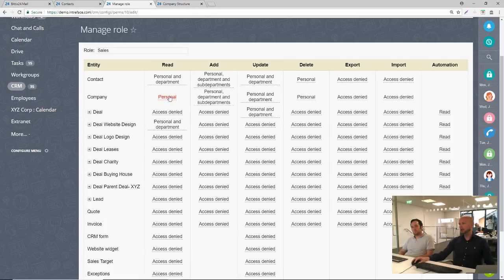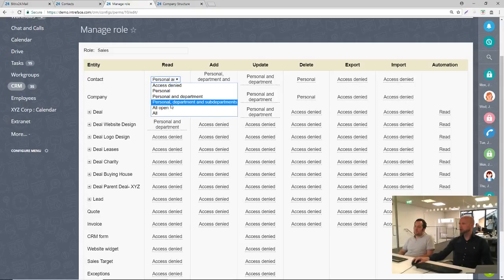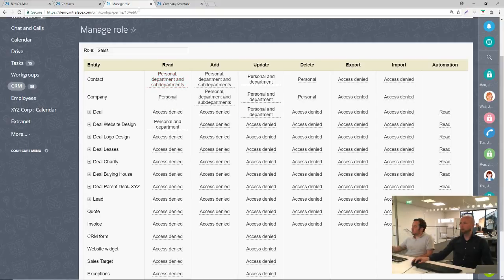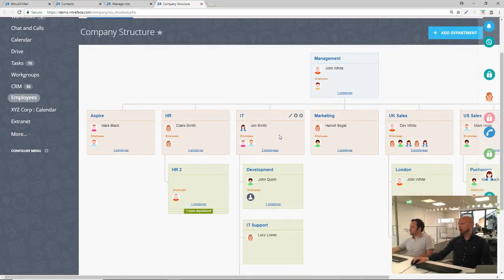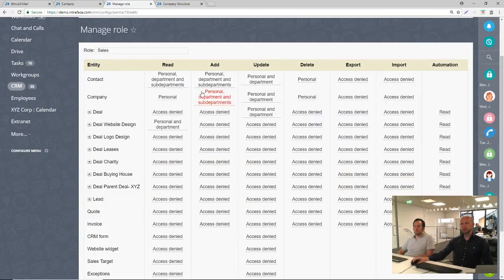The second one is I can view all contacts that I'm responsible for, and in addition, I can see all contacts that anyone else within my team or department is responsible for. So again, as Andy says, on this company structure, I can view all the contacts within this department, or that are responsible to people within this department. The third one you can do is personal, department and sub-department. If we go back to the company structure, I can view all my own, everyone in my own department, and all the contacts associated with people in the departments that sit below my department. So it takes a bit of thought to do this right.